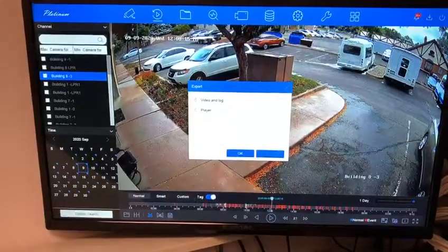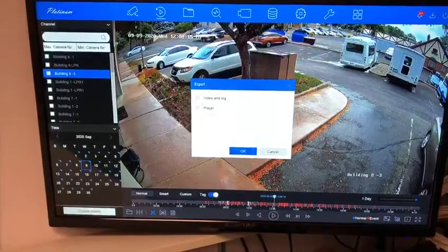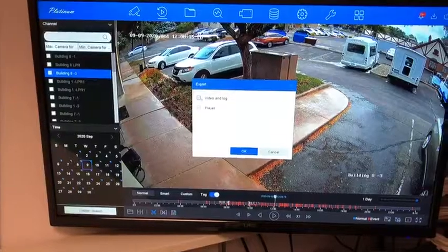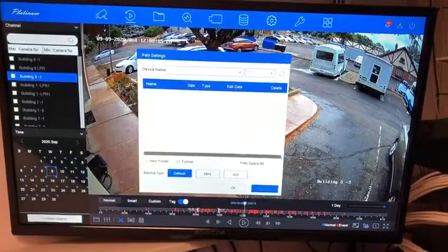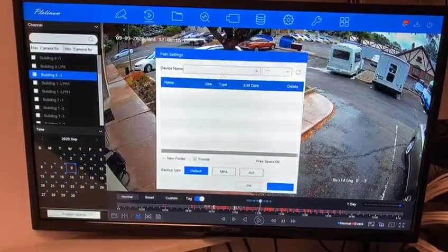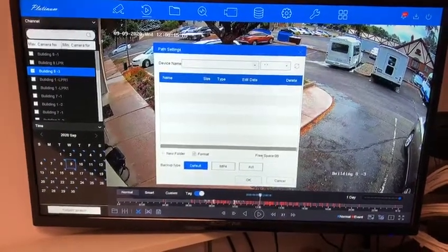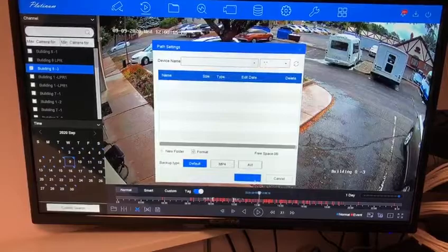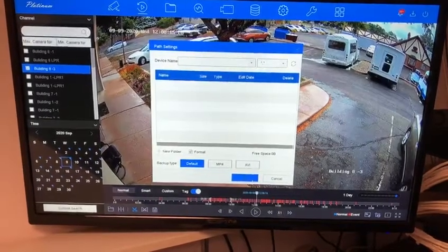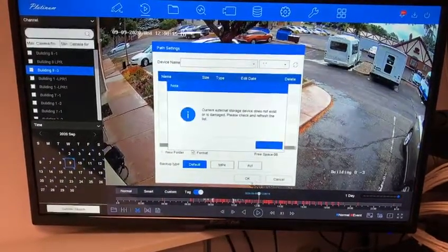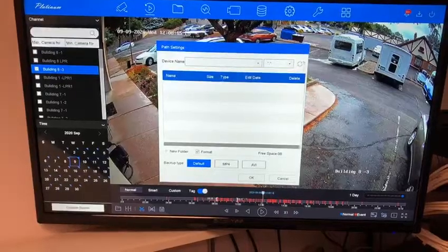When you click on the export, it does allow you to clip the video log and the player, so both are automatically check marked. You'll hit OK. At this point, you will enter in the device name for whatever the file may be named, and you want your thumb drive to be in the system at this point. And then you can hit OK, and that would allow you to start the export right from the playback sheet.